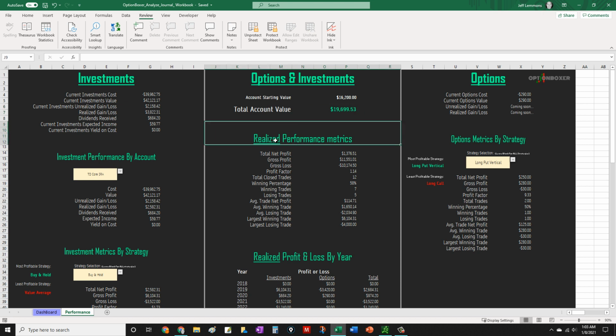These are open and closed trades, and you can see I've got a profit factor of 1.14. I've got 12 total closed trades, 7 winners, 5 losers, for a winning percentage of 58%. You can see down here my average losing trade is 2,000. My average winning trade is 1,600. So that's definitely an area I would need to clean up in order to keep this portfolio profitable. My largest winning trade was 6,000. Largest losing trade was 4,000.